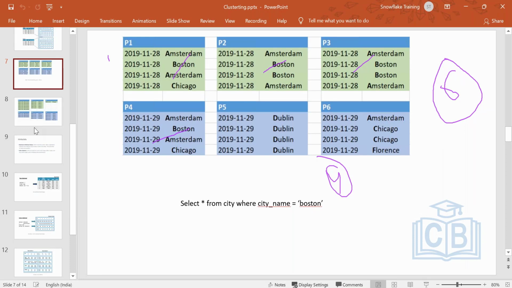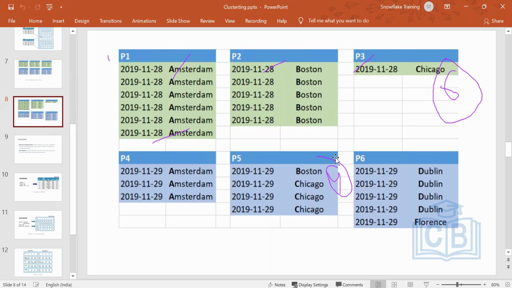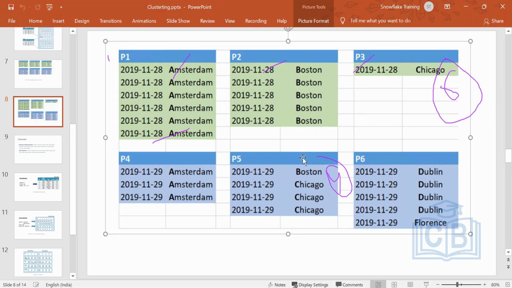So in that case, we have to do the clustering inside Snowflake. Once we do clustering, this is what will happen. All the Amsterdam records will be in 1 or 2 micro partitions, and Boston in 1. So earlier we scanned 4 partitions, but now 1 or 2. That's it. Clustering groups the similar data, the same data, into one partition.